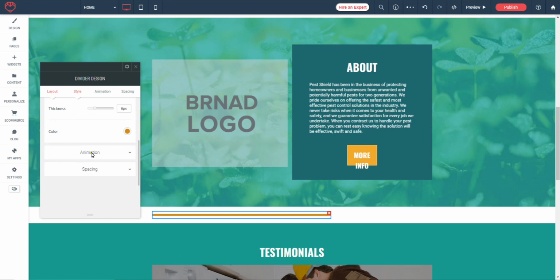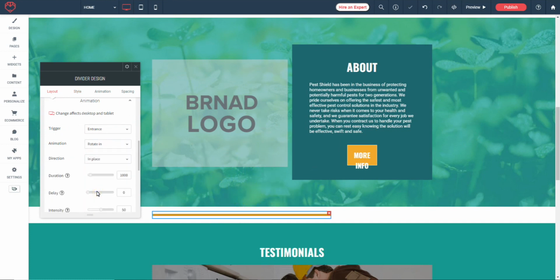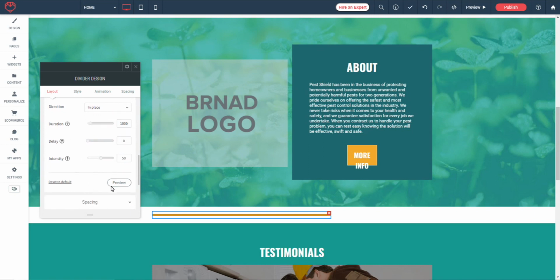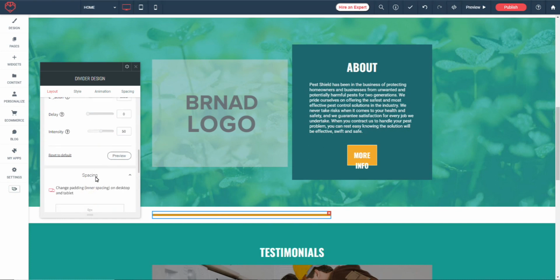I could add some animation. Not sure why I'll add animation to a dividing line, but you can. Two triggers, you have entrance and scroll. I generally use entrance, which means that once you appear at this part of the page, it will actually trigger the animation. And I might want it to rotate in. You can change the duration, delay and intensity, and you can preview the animation. And you can add some spacing.